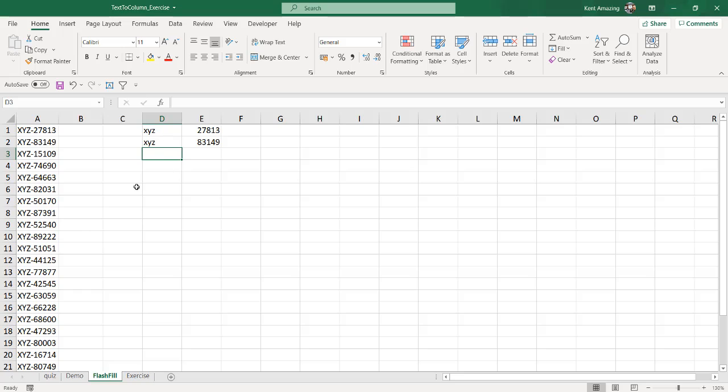Alright, so how do you do it? Do you type one by one, or can you make use of the text to column feature? So what is the text to column feature?